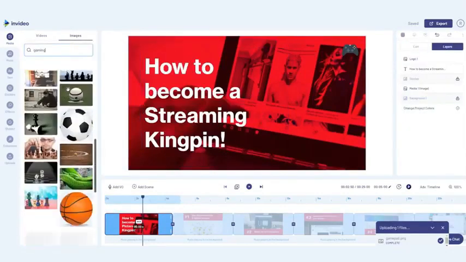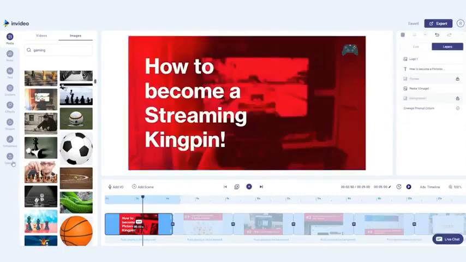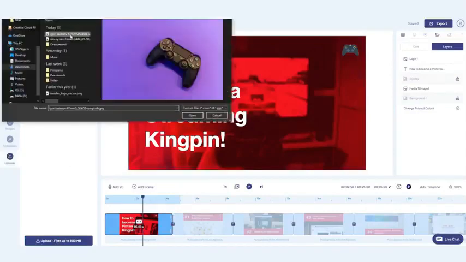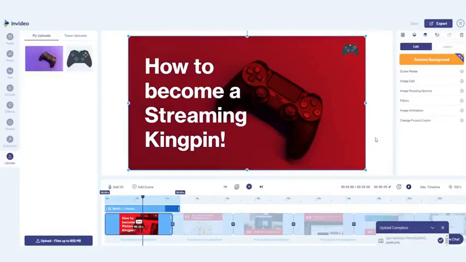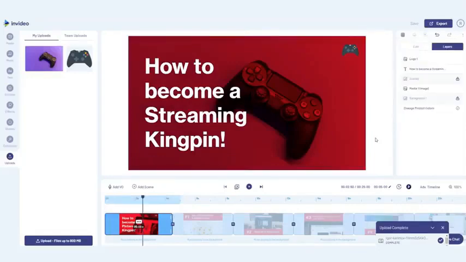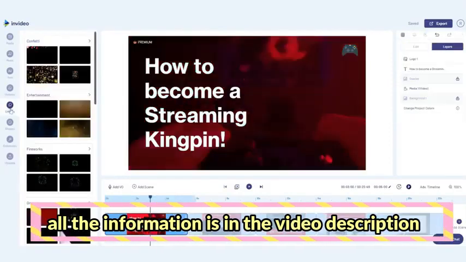You can either drag and drop media from our inbuilt library of more than 1 million royalty-free images and video clips, or you can upload your own. On the left is your asset library. This is where you'll find everything you need to add to your scenes, including text styles, stickers, and overlays.